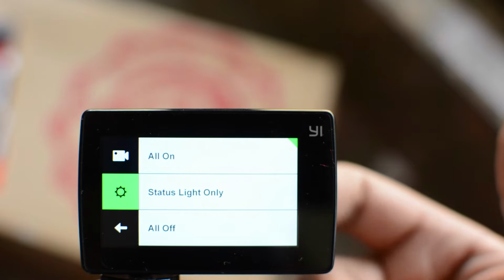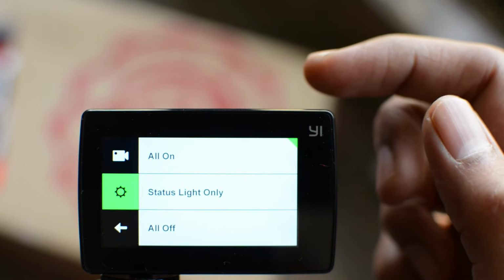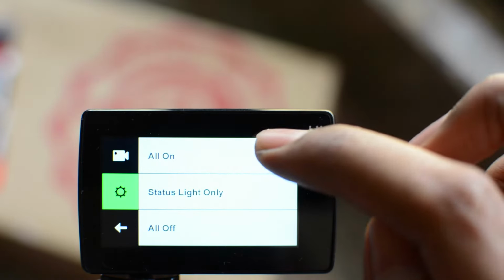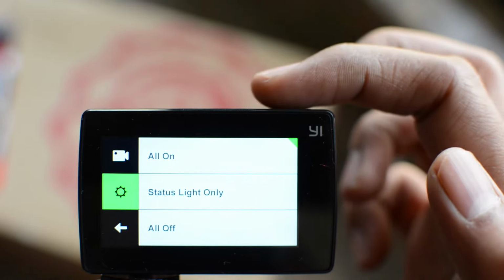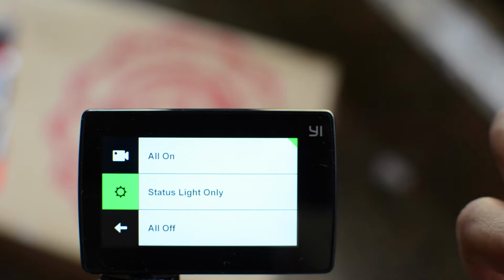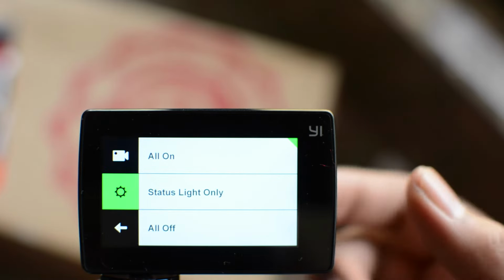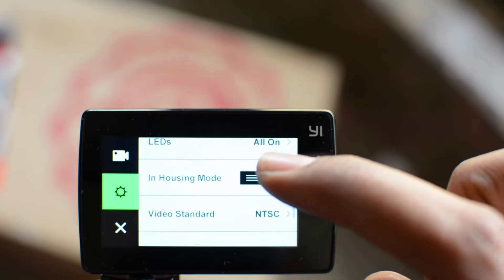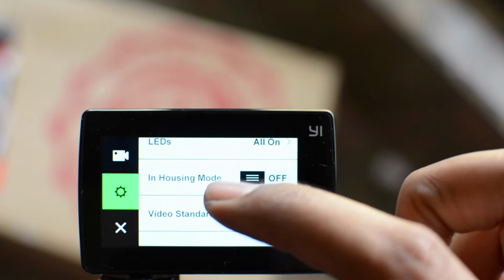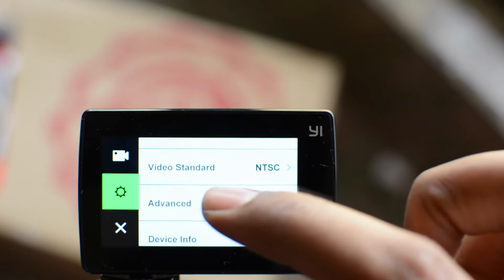LED, basically there is a LED on the top here and there is a LED in the front of the camera. This all on will keep the LED on the top flashing while you are recording the video, as well as on the front. In housing mode, I always keep it as off. Video standard, I've always kept it as NTSC.